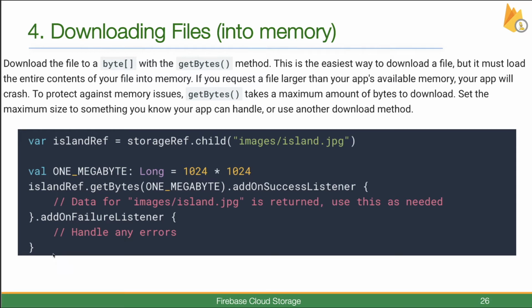So here we're specifying just 1 meg to download, and that's fine for us because the images are going to be quite small. Here we are getting a reference to our image again. Here we're calling it islandRef, and then we're specifying a size like so, and then we have our islandRef.getBytes, and then here's our callback, .addOnSuccessListener. So this reference is referencing this file here. We're basically saying, go and get that file, pull it down as bytes, right? And if it's successful, then we do what we want with it in here.